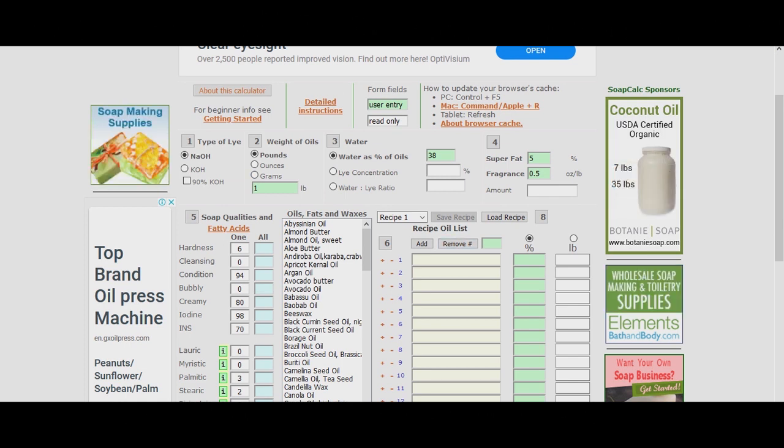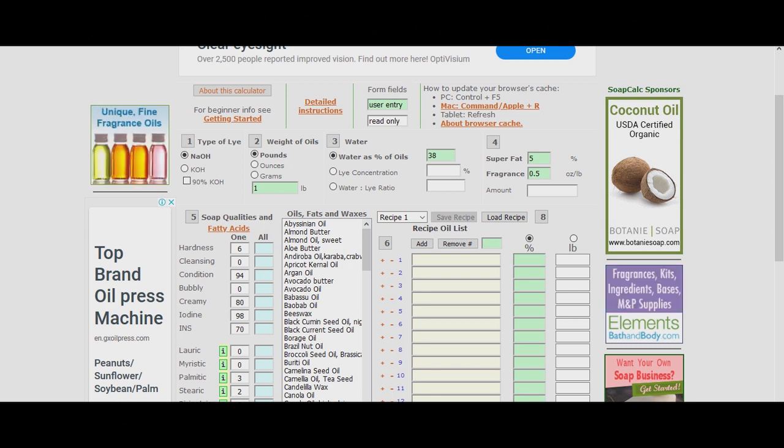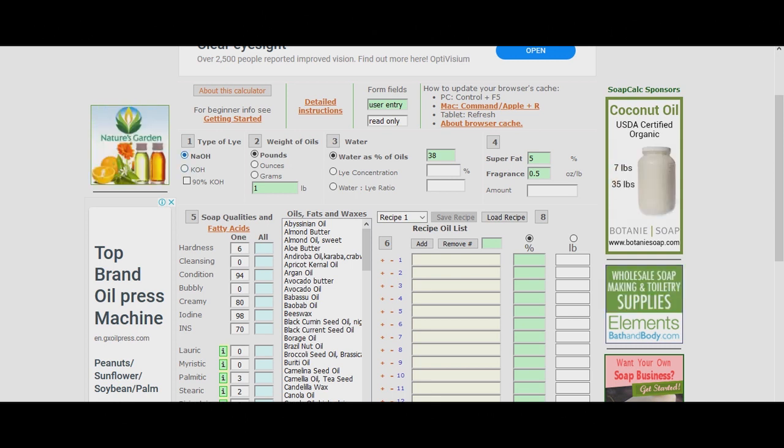Since you are making a bar soap, you are going to use sodium hydroxide. That's NaOH, or caustic soda or lye. But if you were making liquid soap, you would use potash, or potassium hydroxide. That's when you're making liquid soap. For this video, I'm only teaching hard bar soaps.